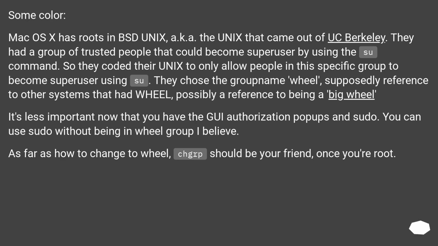You can use sudo without being in the wheel group, I believe. As far as how to change to wheel, chgrp should be your friend, once you're root.